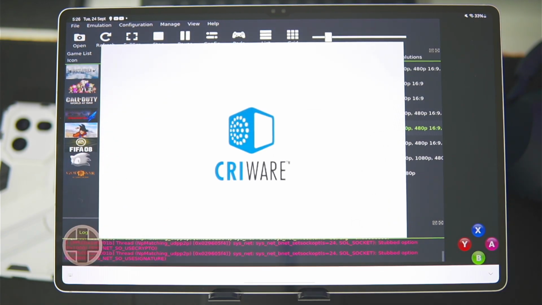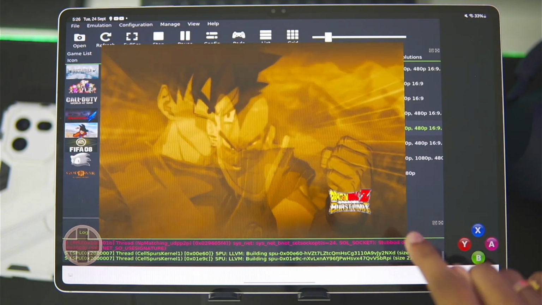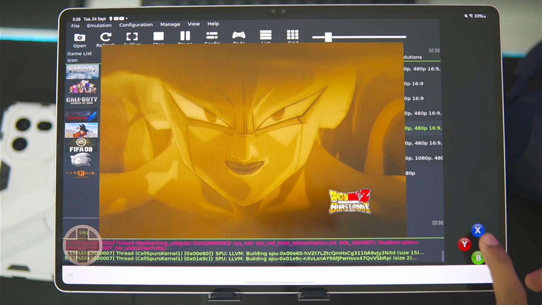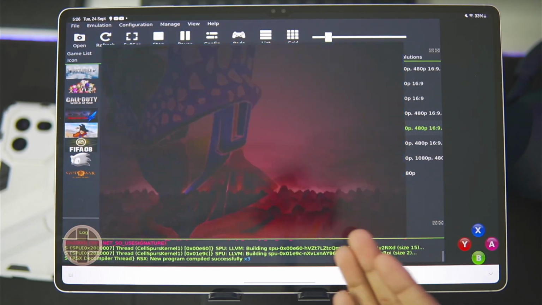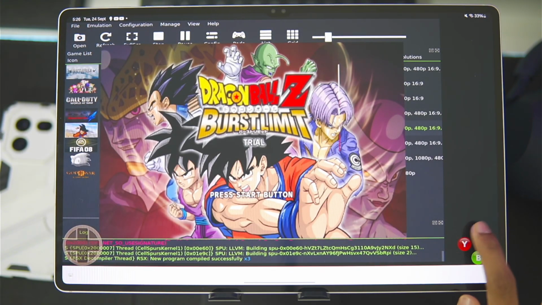Anyways, let me swipe back once again, and please, I hope that there is not a start button. Alright, there we go guys, Dragon Ball Z Burst Limit has successfully started, and this is the beginning cutscene. Just take a look at it, it's working properly. I'll simply press the X button, and yeah, you will be able to see that all the cutscene, all the loading screen, everything is working properly.